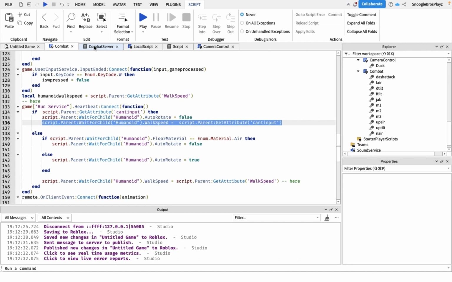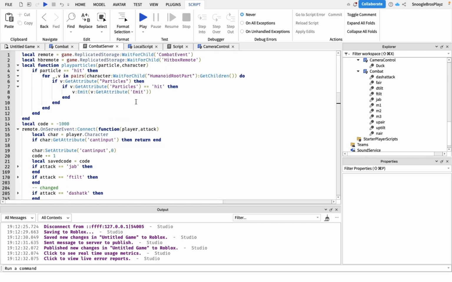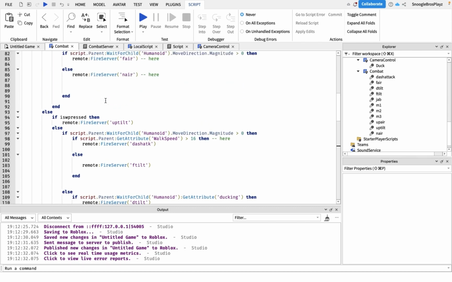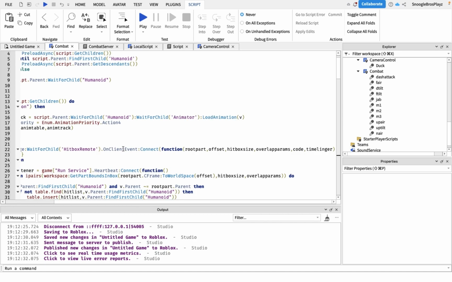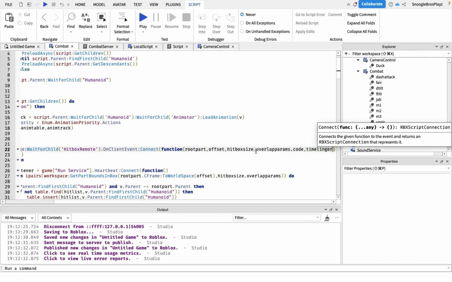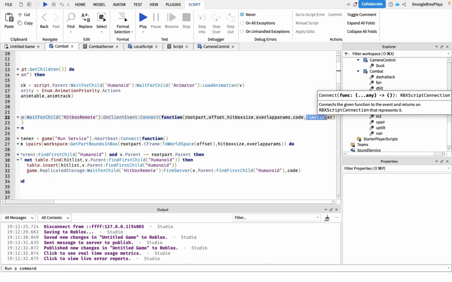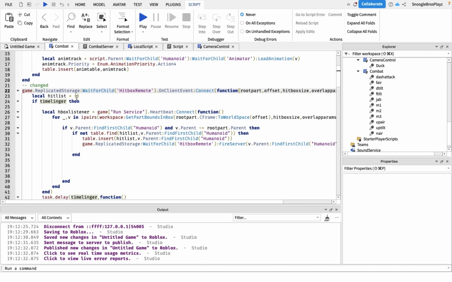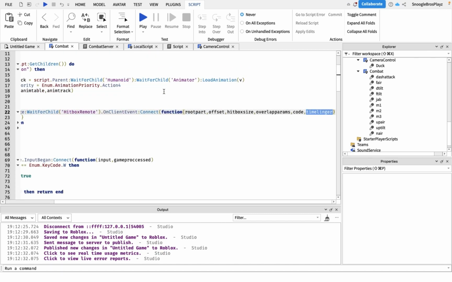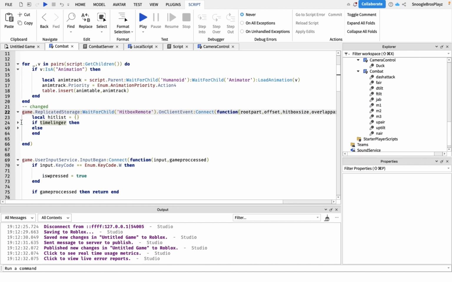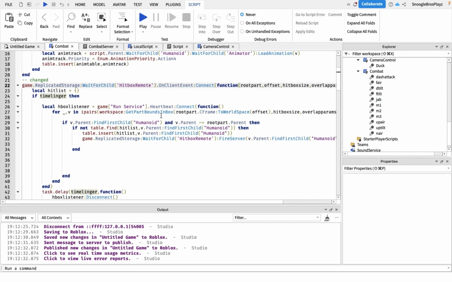Alright, so before we actually get into the attacks, inside of combat, inside of the hitbox remote, I added a new parameter. It's called time linger, because we're going to have lingering hitboxes, so we have to change the code so it can do lingering hitboxes. Obviously, not every single hitbox is going to be lingering. Some of them are just going to be instant. The instant ones are when there's no time linger. So if there is time linger, I'm going to do a lingering hitbox.